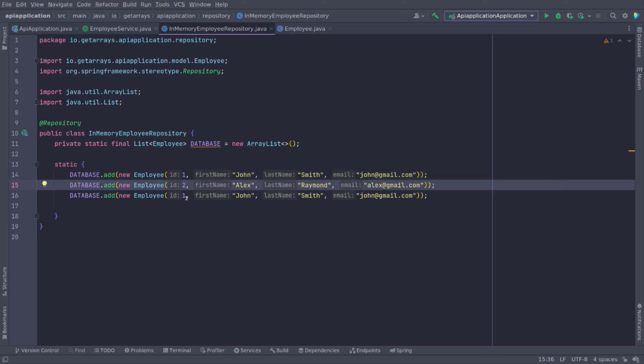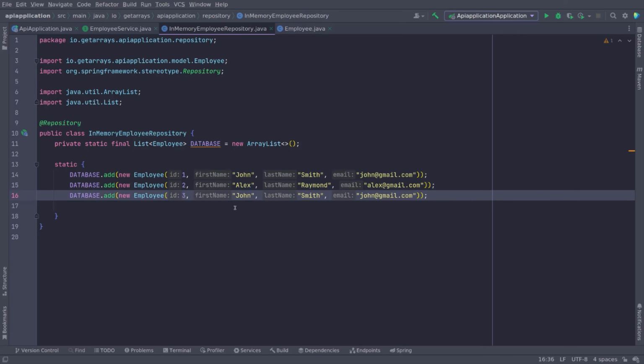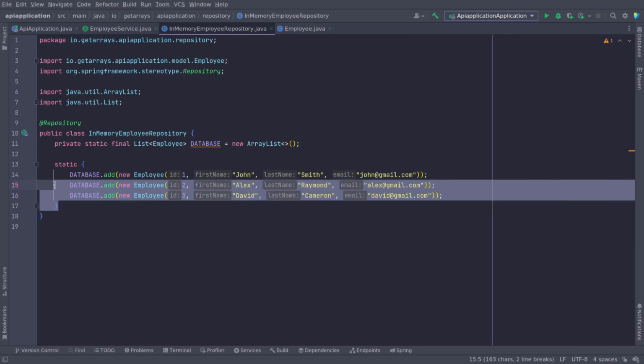Let's change that to 2. Change that ID to 3. And we can make this maybe David. And let's make the last name Cameroon or Cameron. I don't know. And then we're going to say david@gmail.com. Okay. So now we have our database. Okay, so this is where the data is, where the data lives, which is in memory.